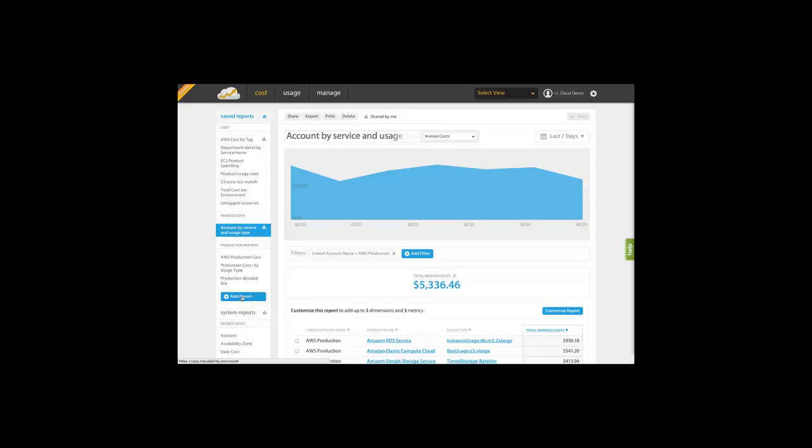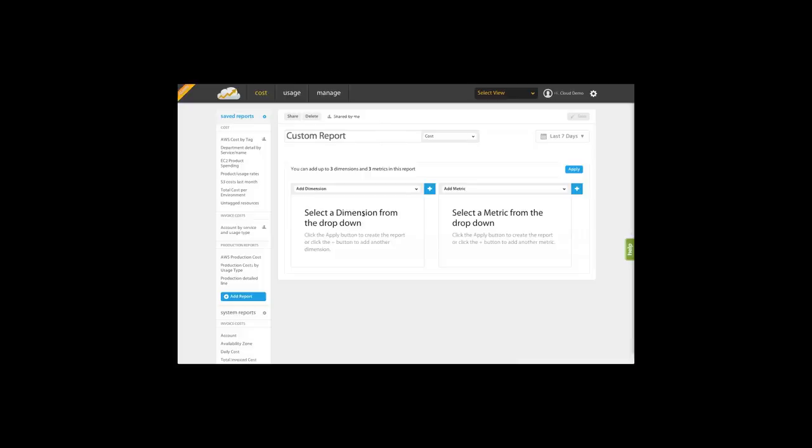So I'm going to click this Add Report button right here, which is going to take us to a blank report. So in this example, let's try to put together a report by the tag environment, and also figure out maybe how many hours of each service are being spent and what days they're being spent on.